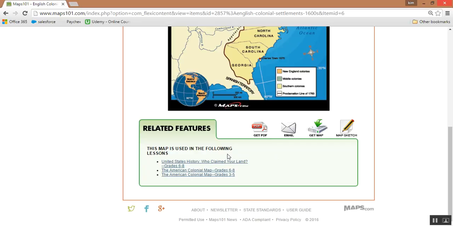And there will be times where this Related Features box is empty because that image is not used in a particular lesson plan. But always check out your options to see what is available.